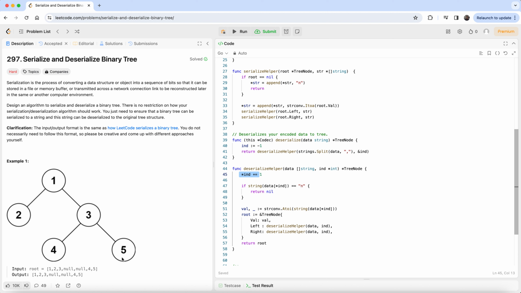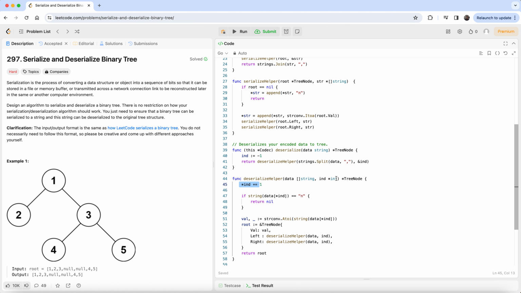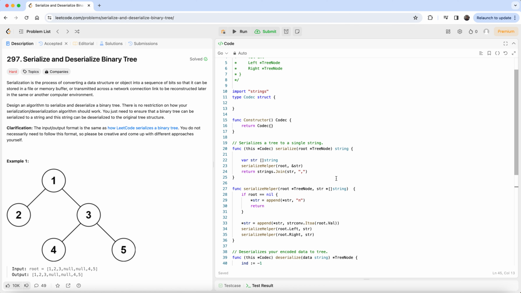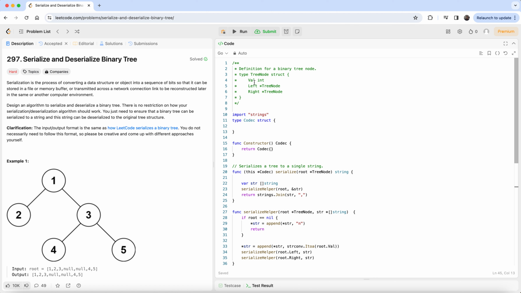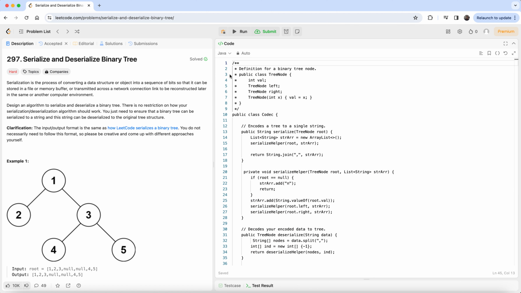Finally, we'll have the deserialize function that will be able to construct this tree. So that's the Golang solution. This is the whole code here, deserialize and then serialize. Now we'll see the Java solution, which uses the same logic.